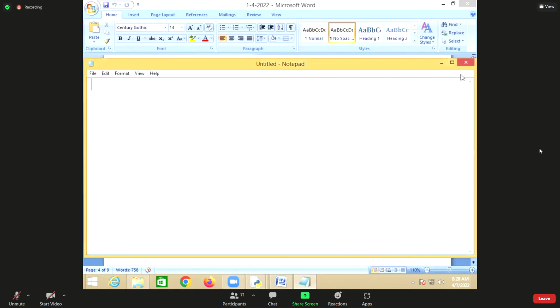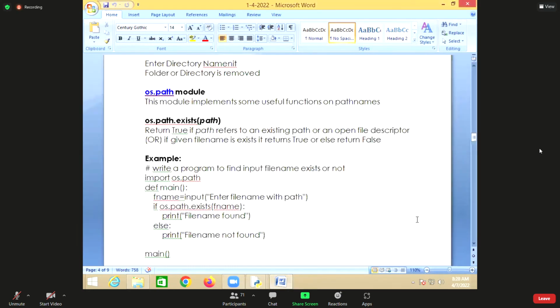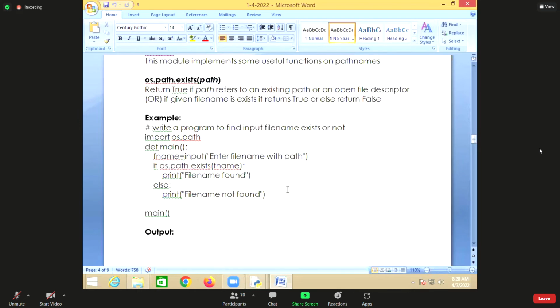But how can you find out whether a file exists or not? You do that by using a function called exists. If the file exists in a given path, you say the file name is found. Otherwise, you say the file name is not found. File found, otherwise file not found.